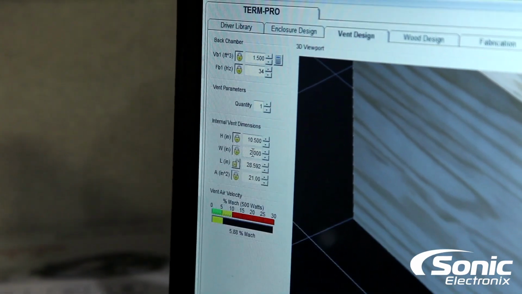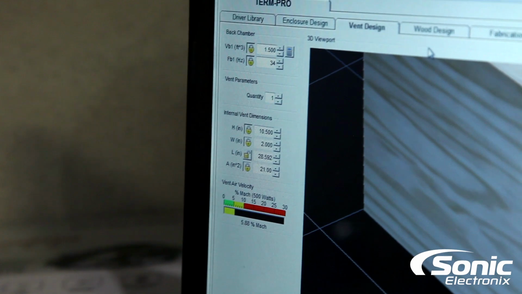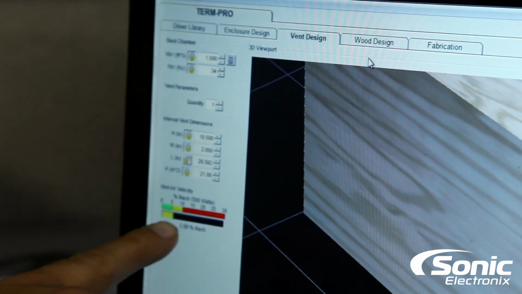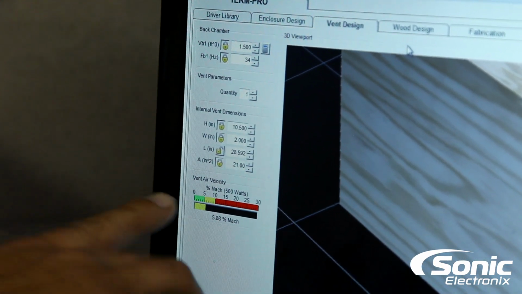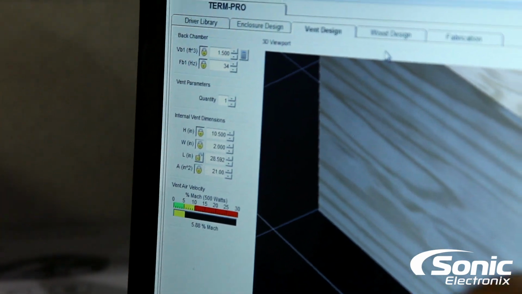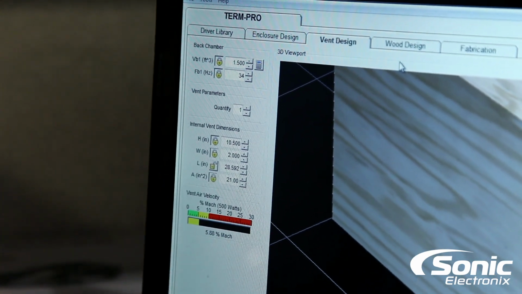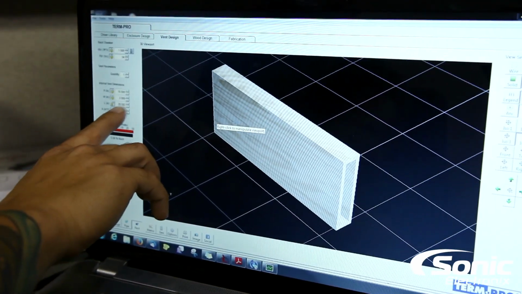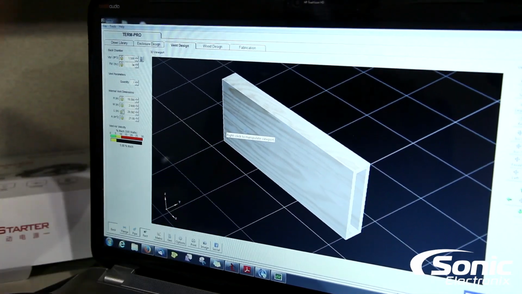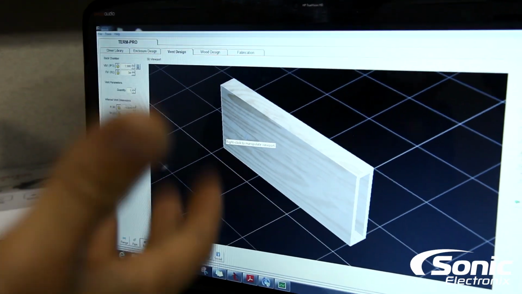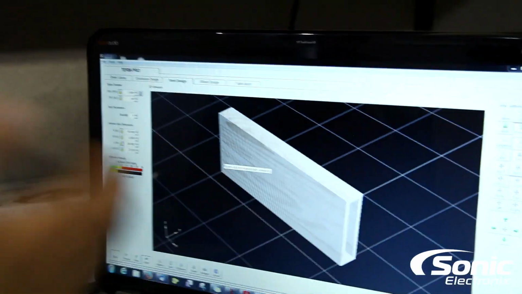There we go. So we're at 10.5 by 2 by 28.592. And you can see we're at 5.88% of Mach. So our air vent velocity is still perfect. It's in a great operating range where we're not gonna have any noise. So 28.59 is an acceptable length for me for the size of the box and the dimensions that I'm probably gonna wind up with for my box.